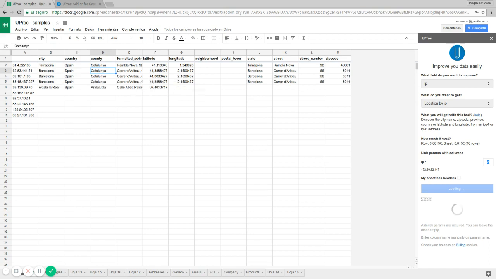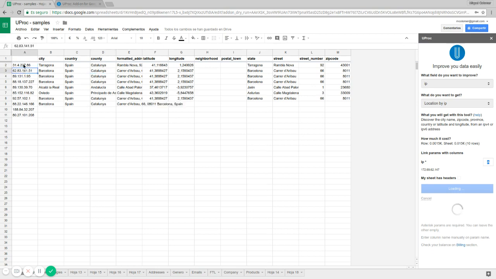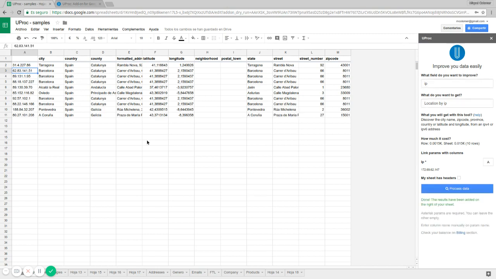Take in consideration that only unique values will be charged on your account balance. This means that only unique IP addresses in our sample sheet will be charged on your account. Please check facts available in our add-ons official page at uproc.io.